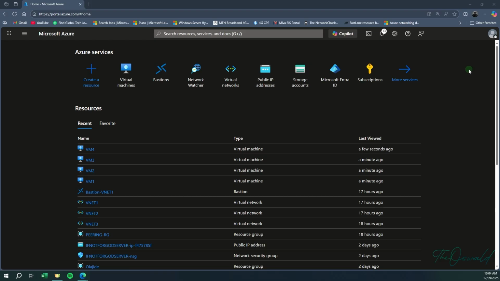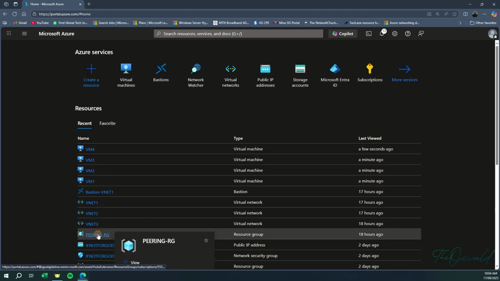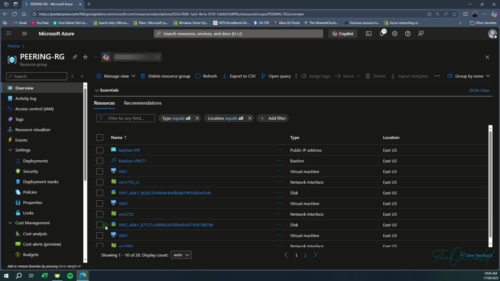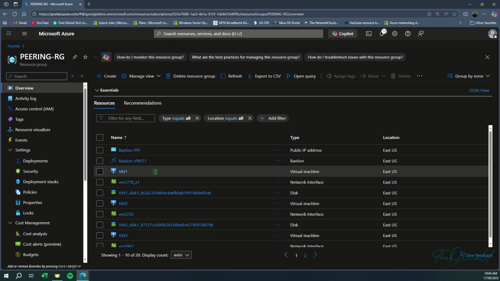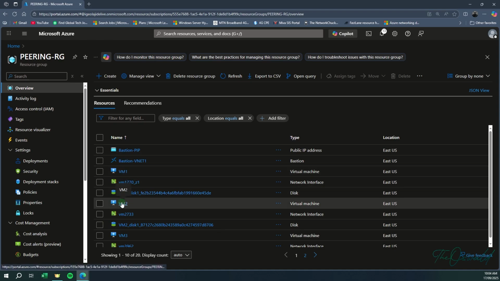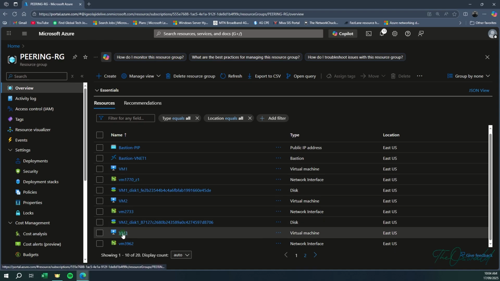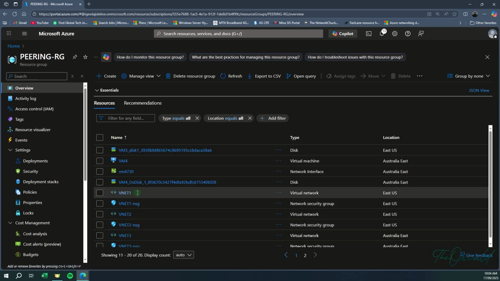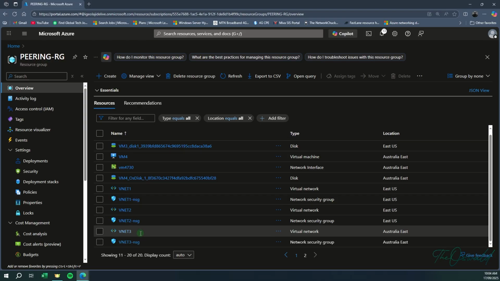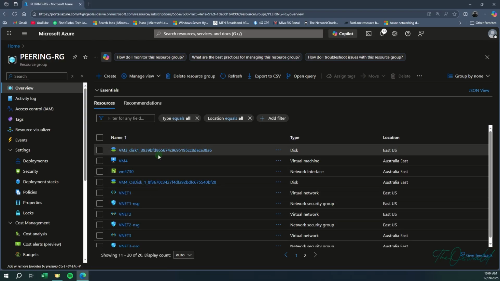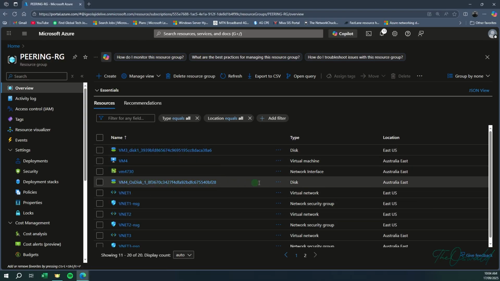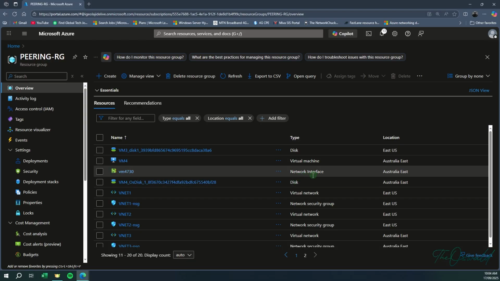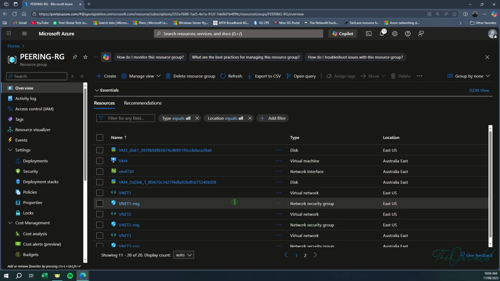So for this purpose, I have created a resource group, and we have the resources inside. So here you'll be able to see all the resources we're using for this demo. We have our VM1, we have our VM2, we have VM3, and if you come here, we have our virtual networks 1, 2, and 3 in here. And each of these resources, the disk, the NICs (network interface cards), and the network security groups, are complementary resources that help the virtual machine work properly.